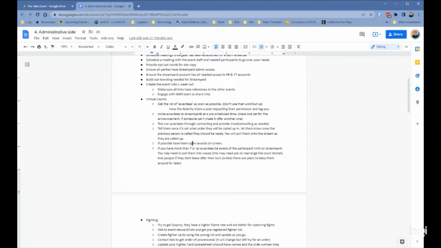It's really great if you're doing these virtual courts and you mail out the awards, have them open it up on screen. It looks really cool. It builds a lot of great interaction. You get to see their fun faces.